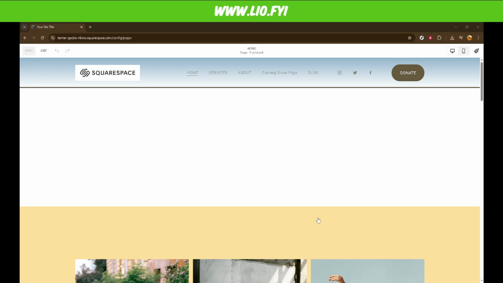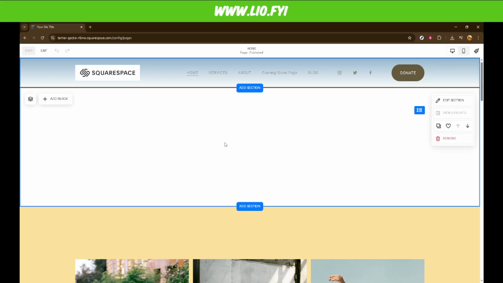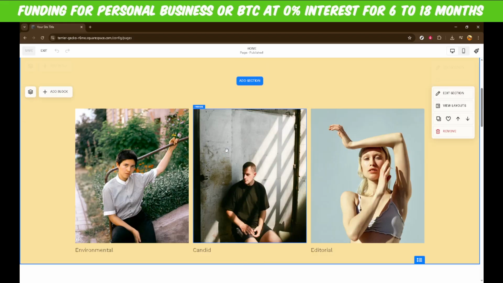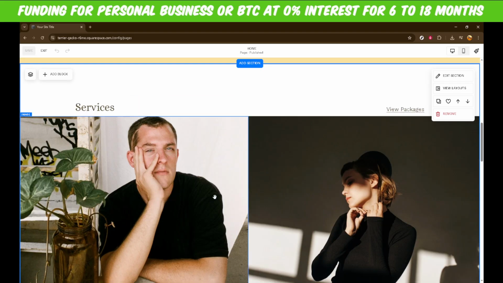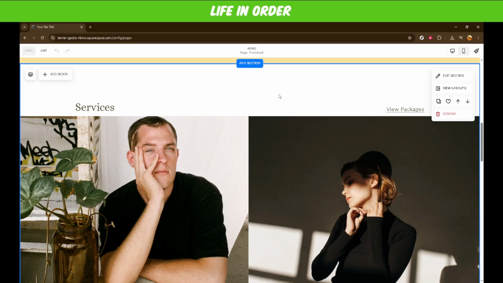In today's video, I'm going to teach you how to resize an image in Squarespace. Whether you're looking to make a picture fit better into your website's design or refine its appearance for a polished look, resizing images is an essential skill. So let's get started and walk through the process step by step.